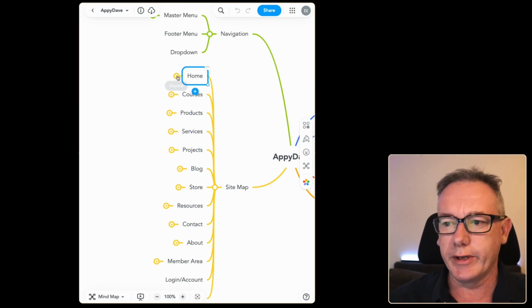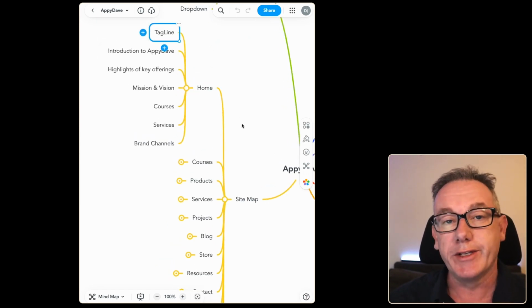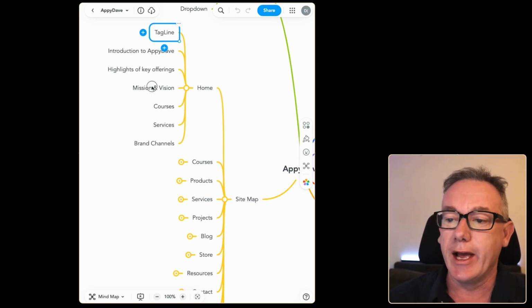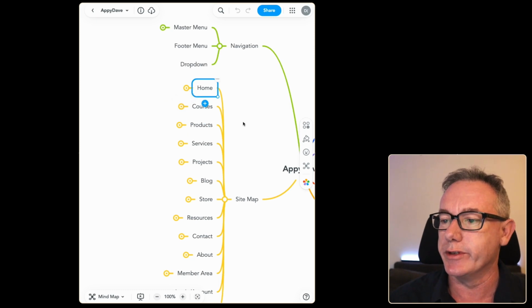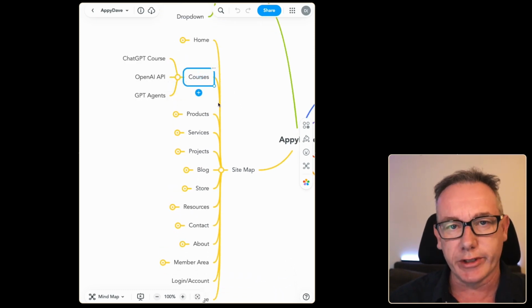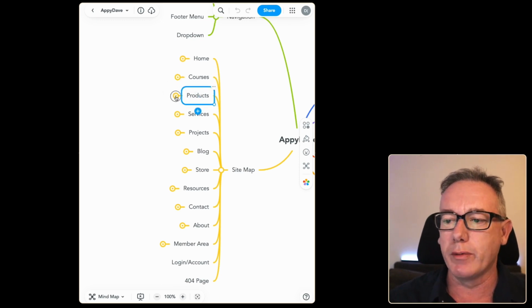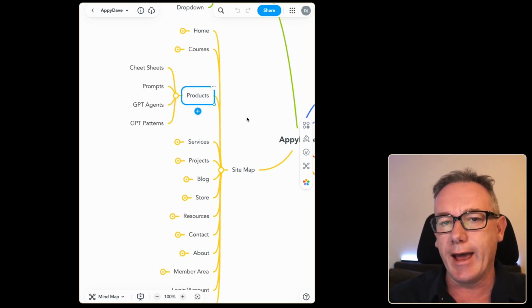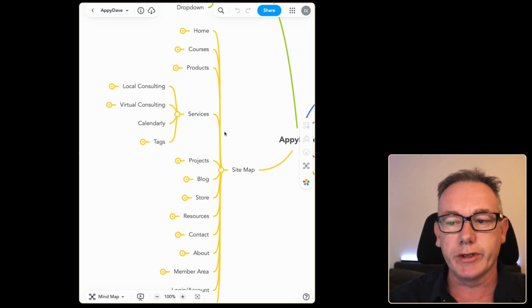Moving forward, the obvious one is the homepage, and the homepage is where I'll have some sort of tagline, a hero message, and different things that I'm talking about in blocks, courses, and services. There'll be a list of courses. I've got 3 that I'm thinking of developing at the moment. Products will probably be cheat sheets and prompt engineering guides, that sort of stuff. They may be on the site, they may actually be on Etsy. We'll see over time.